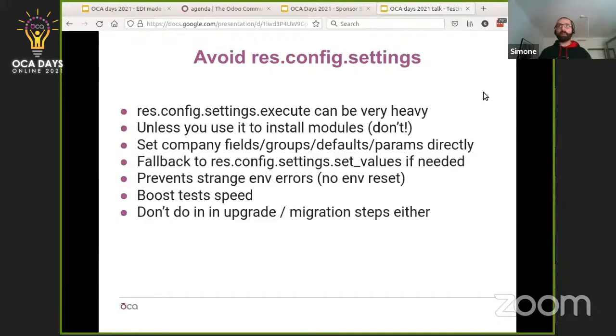One other recommendation is, outside when you're writing a test, especially when you provide migration steps for your module, or for instance, in Camptocamp, we use Anthem, that is a tool to write scripts for upgrading. Well, don't use it there as well, because again, you're just going to load more stuff than you need.